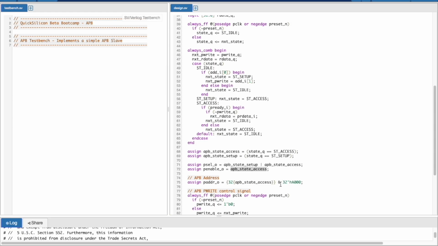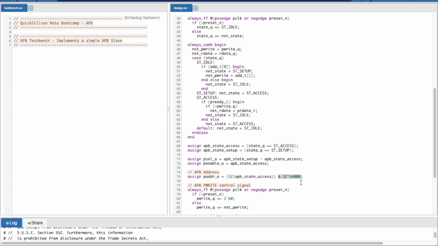For address, I said that we could simply keep it as a constant value, which is A0000. But in some implementations, it is recommended that whenever you do not have any transaction ongoing, that is whenever you are not in the access state, your address should be 0. So what we are doing is ANDing this constant value with the 32-bit extended APB state access signal. This signal would be 1 whenever we are in the access state, and whenever we are in the access state, our address would be driven to this value. We will see that in the waveforms soon.